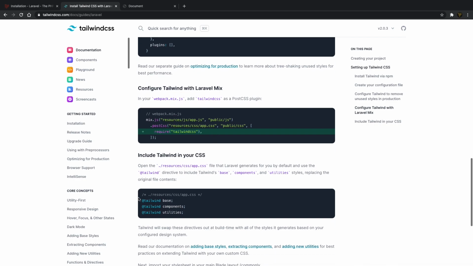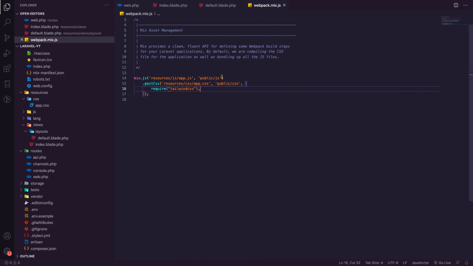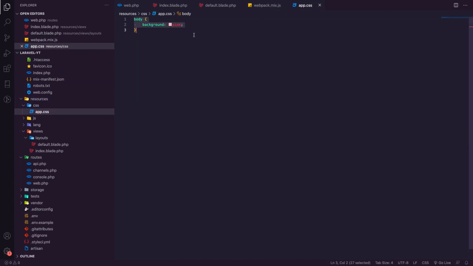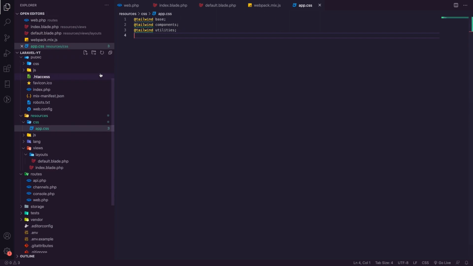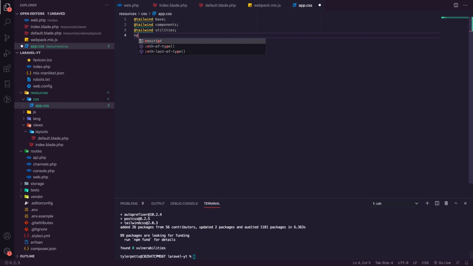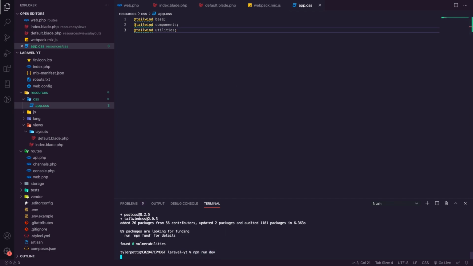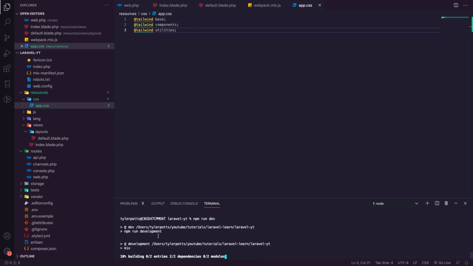So what we're going to do here is paste the default Tailwind tags inside of our app.css. So if we go to our resources CSS app.css, remove the body pink but keep the Tailwind base, components and utilities, hit save, and now we can run, inside of our terminal, npm run dev, and now this should compile our Tailwind CSS.